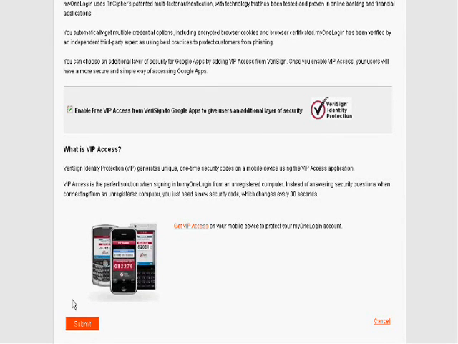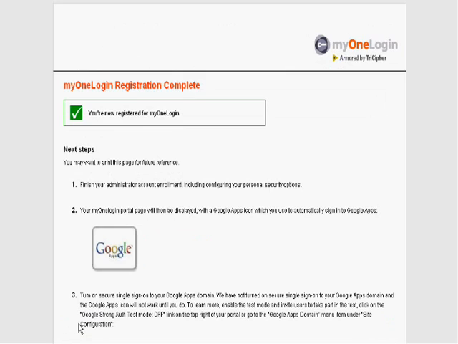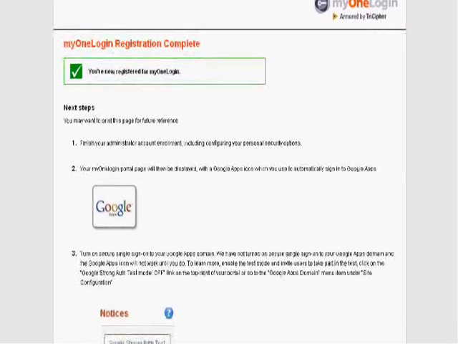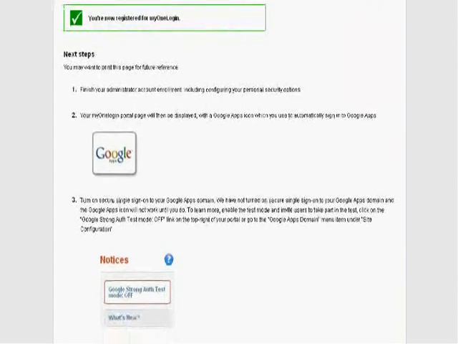And that's it. You're done. myOneLogin has been set up to use Google Apps. Very importantly, we have not turned on the single sign-on in Google Apps. It's important because otherwise your current users will be redirected to myOneLogin for authentication.